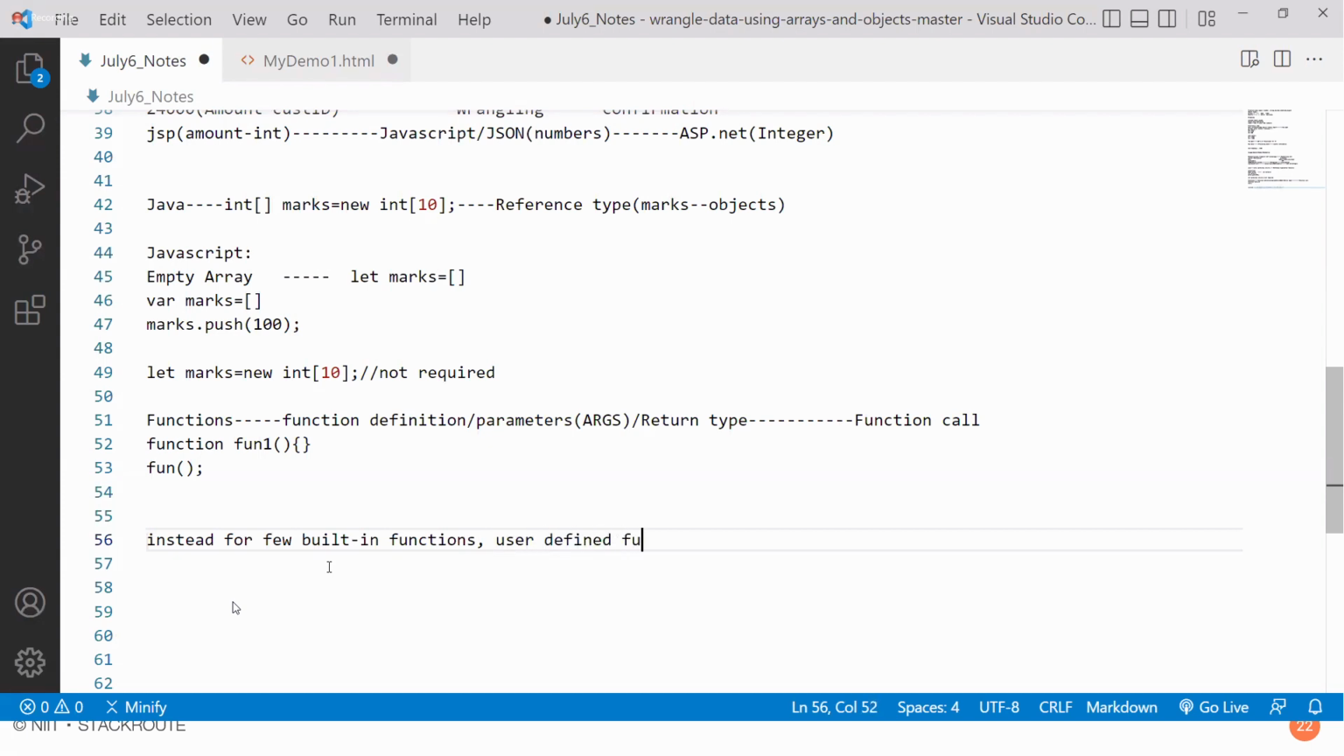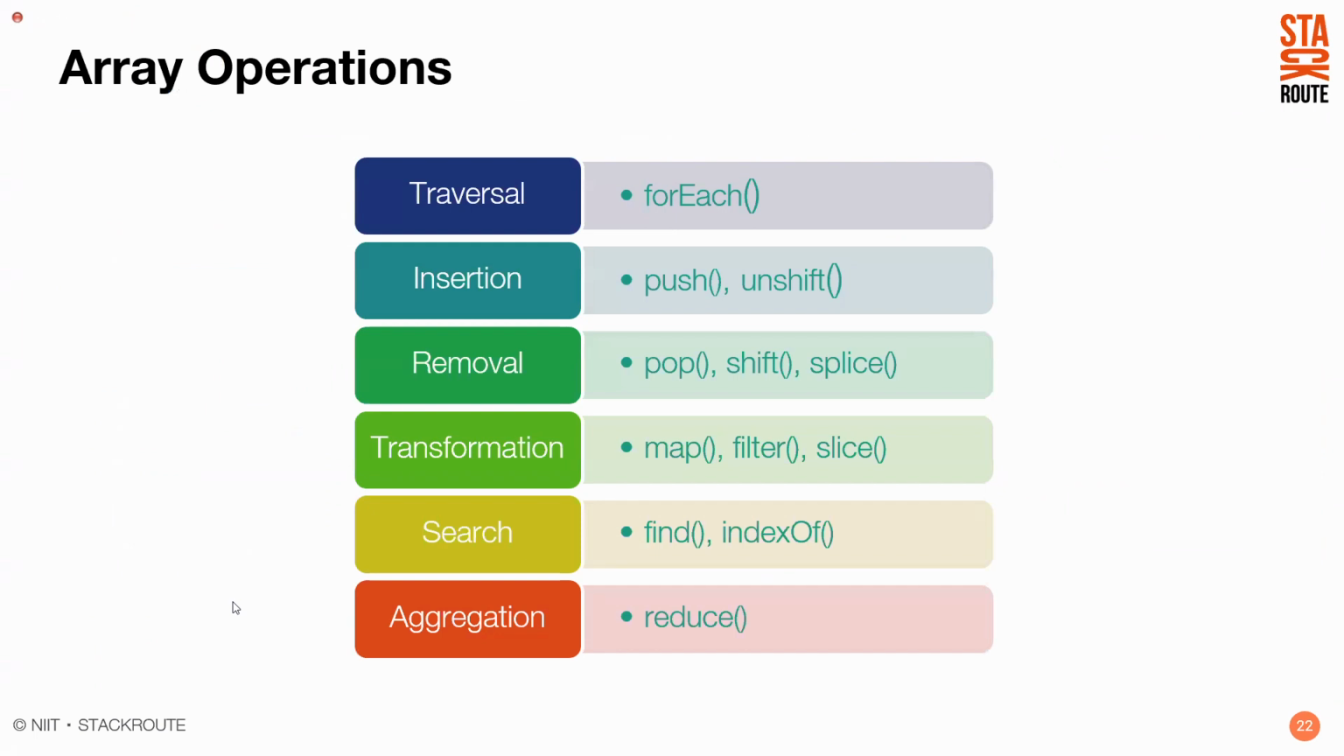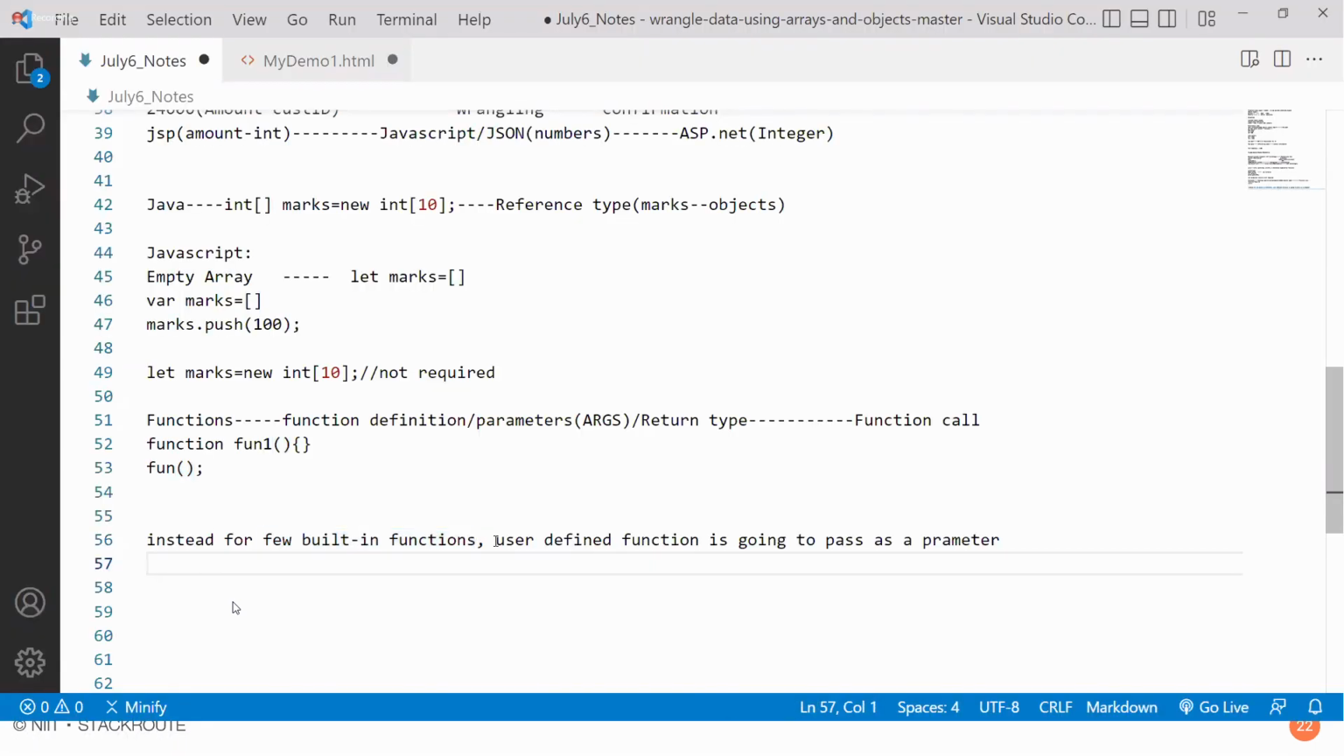user defined function is going to be passed as a parameter. I am going to pass this function as a parameter without this open close. So whatever I mentioned, for few built-in functions, the best examples are forEach, map, filter, slice, find. We are going to pass a parameter. I am not going to pass 10, 20 or array name or variable name as a parameter. For those functions, what am I going to pass as a parameter?